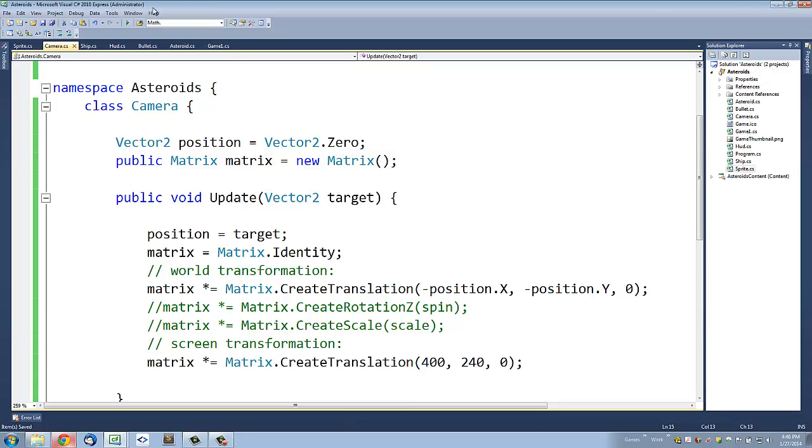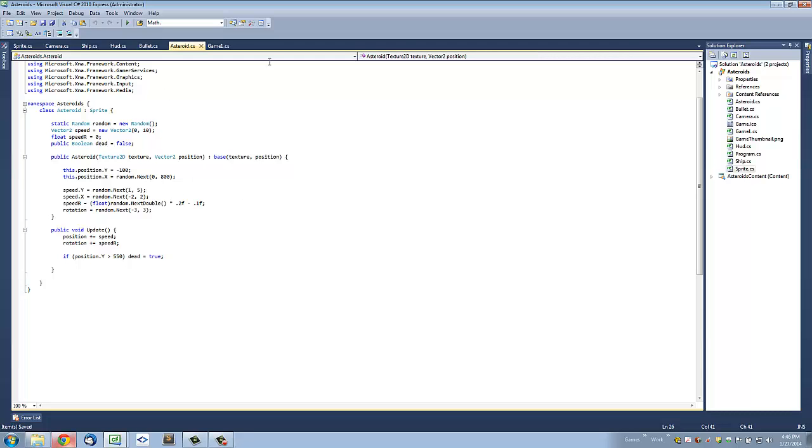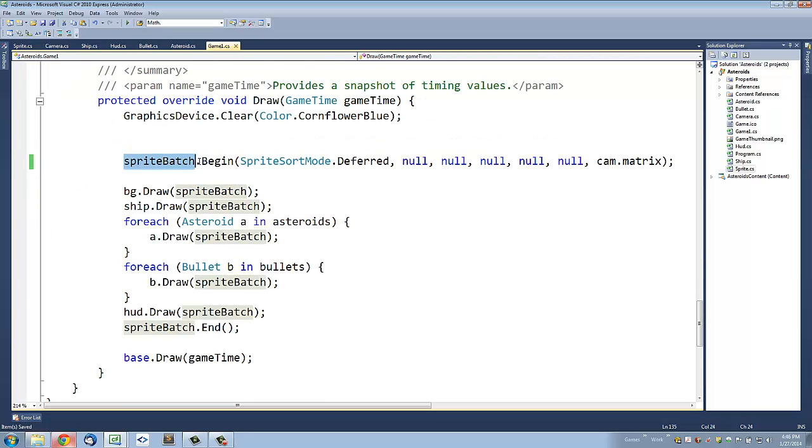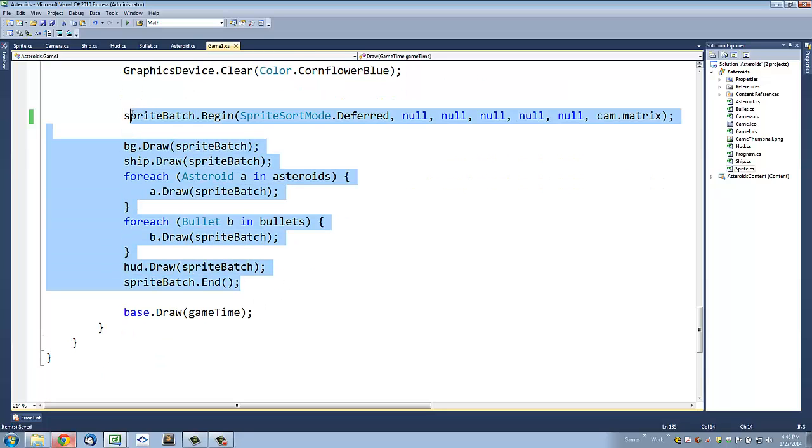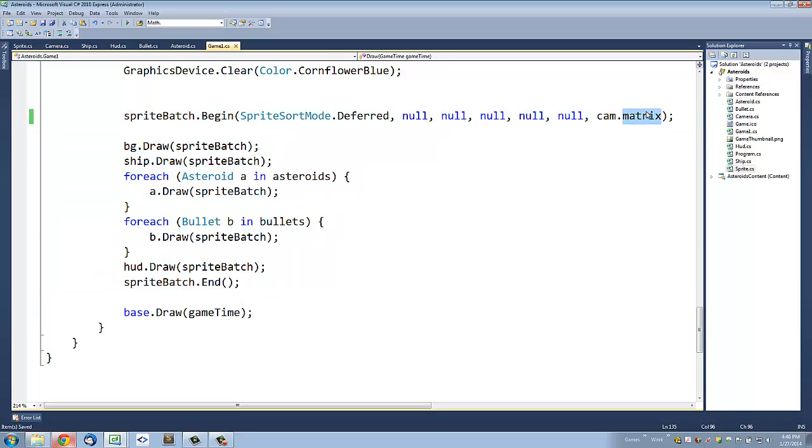Let's keep on with our project here, and let's fix our HUD. So the problem with our HUD is that it's being drawn in this sprite batch, and everything that's being drawn in this sprite batch is being moved by this matrix. So the secret to having this HUD not being affected by this matrix would be to put it in its own separate sprite batch call.